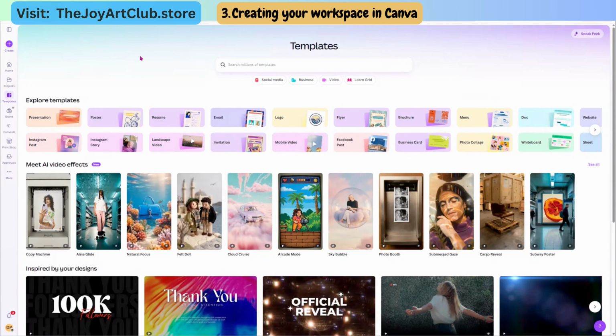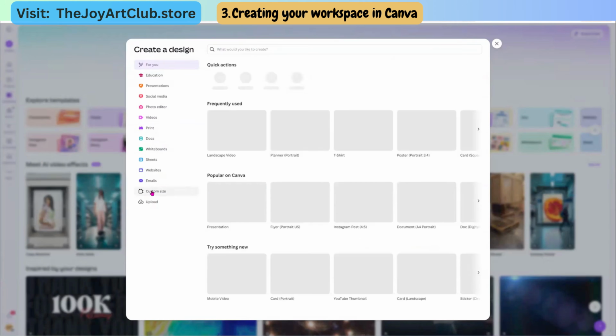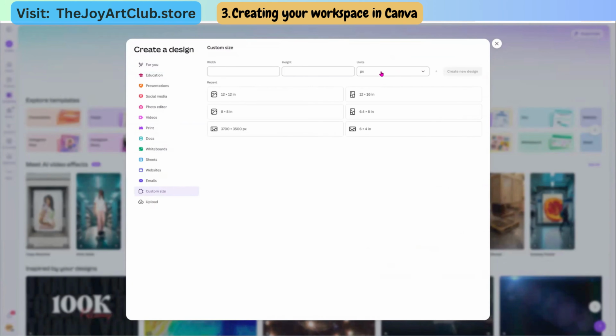All right, my creators, so we are on Canva and this is the Pro subscription. That's the account type that I have. And we're going to just create a page. So on the left side here, I'm clicking on create and I'm going to go down to custom size and I'm going to choose the units as inches. And we're going to do a 12 by 12.